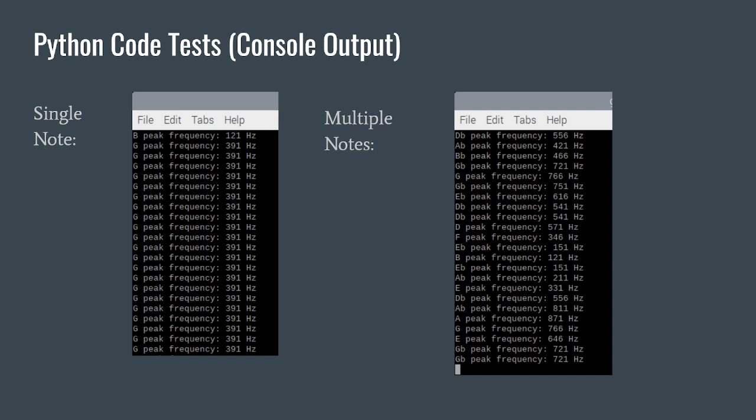The following two images represent our most recent test of the Python code shown in the previous slide. The image on the left shows the microphone reading the same note over an extended period of time, while the image on the right represents the microphone reading multiple different notes over a short period of time. You can see how the output tells us the frequency of the noise emitted along with the musical note it corresponds to. In future tests, it will also tell us the volume of the noise being read in by the microphone.